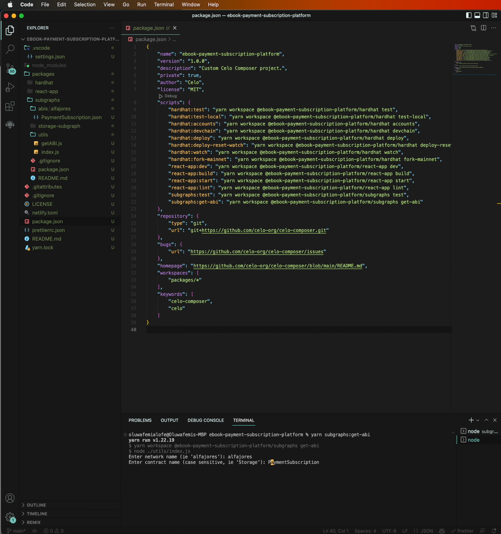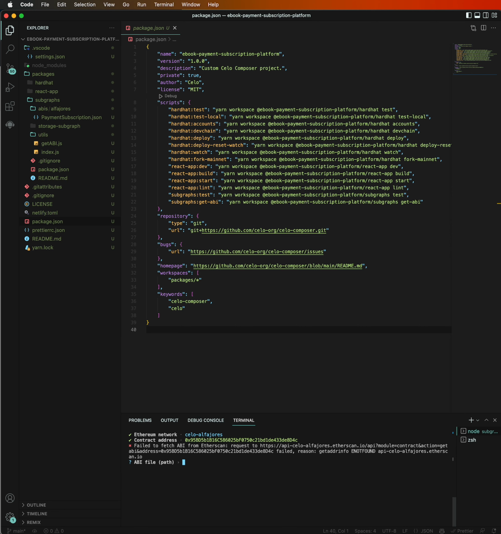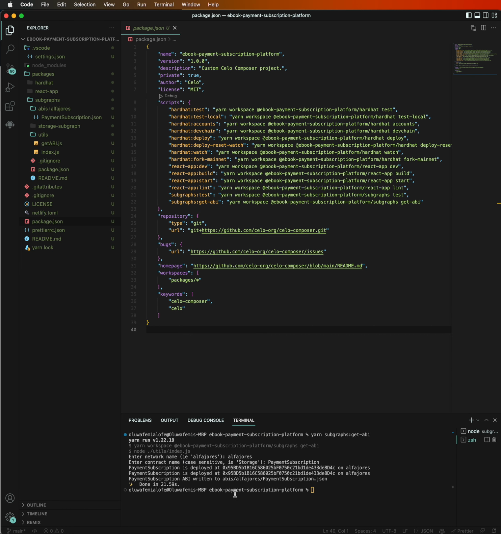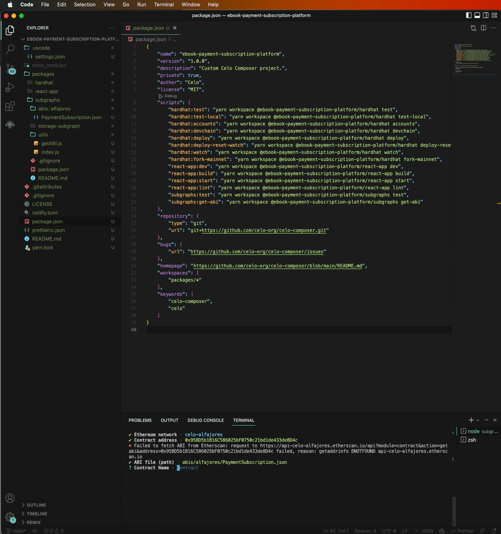Payment subscription, yes. All right, so this is the contract address right here. It says failed to fetch API from Autotask, that's fine. What you just have to do is copy this API that is here, everything from /API, and paste it here. So contract name is what? Payment subscription.